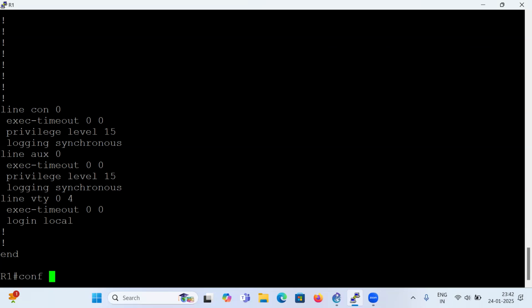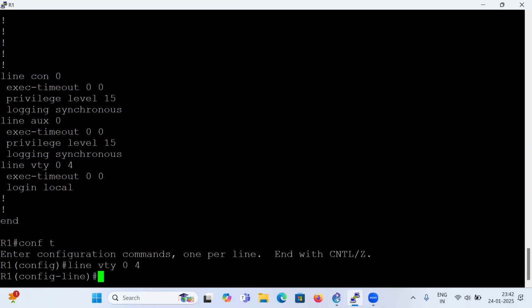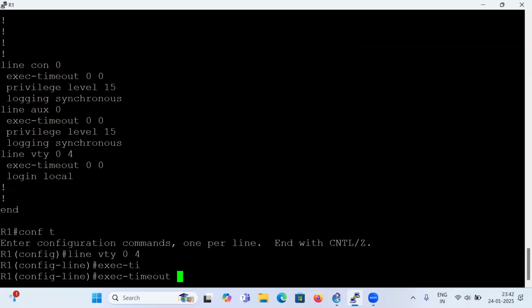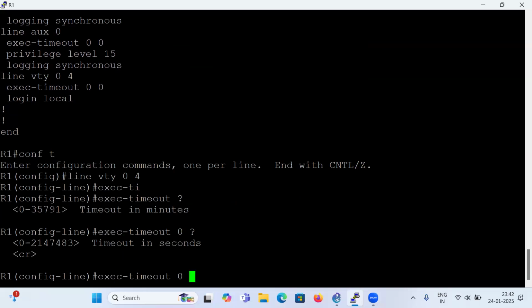So first of all, you have to go to the global configuration mode and then on whichever line you want to configure this setting. Suppose I want to end the telnet session after 10 seconds of idle time. So I will type exec-timeout. Here you can specify the minutes. I am specifying 0 and seconds I am giving is 10 for this particular purpose.